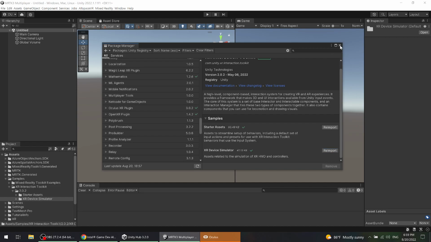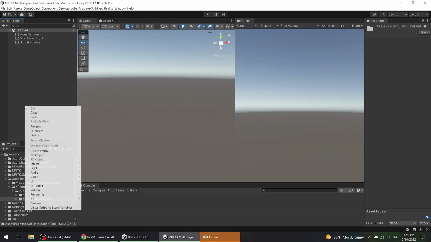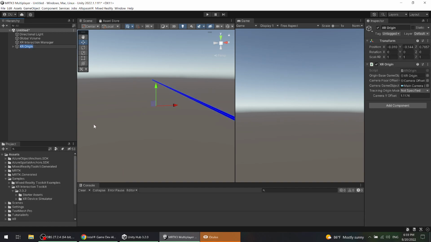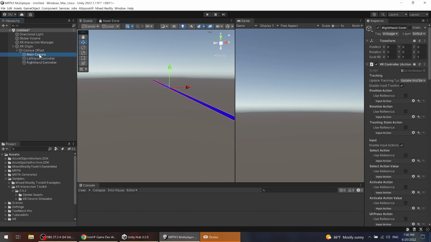All right. So what we'll do is go down into XR, and then go to the XR action-based. You'll see the original XR origin as well. This is if you're using the original input management, which is garbage. You shouldn't do it. There we go. And we'll just leave that default name. So what this will give us is an XR origin component and also a camera and left and right hands.